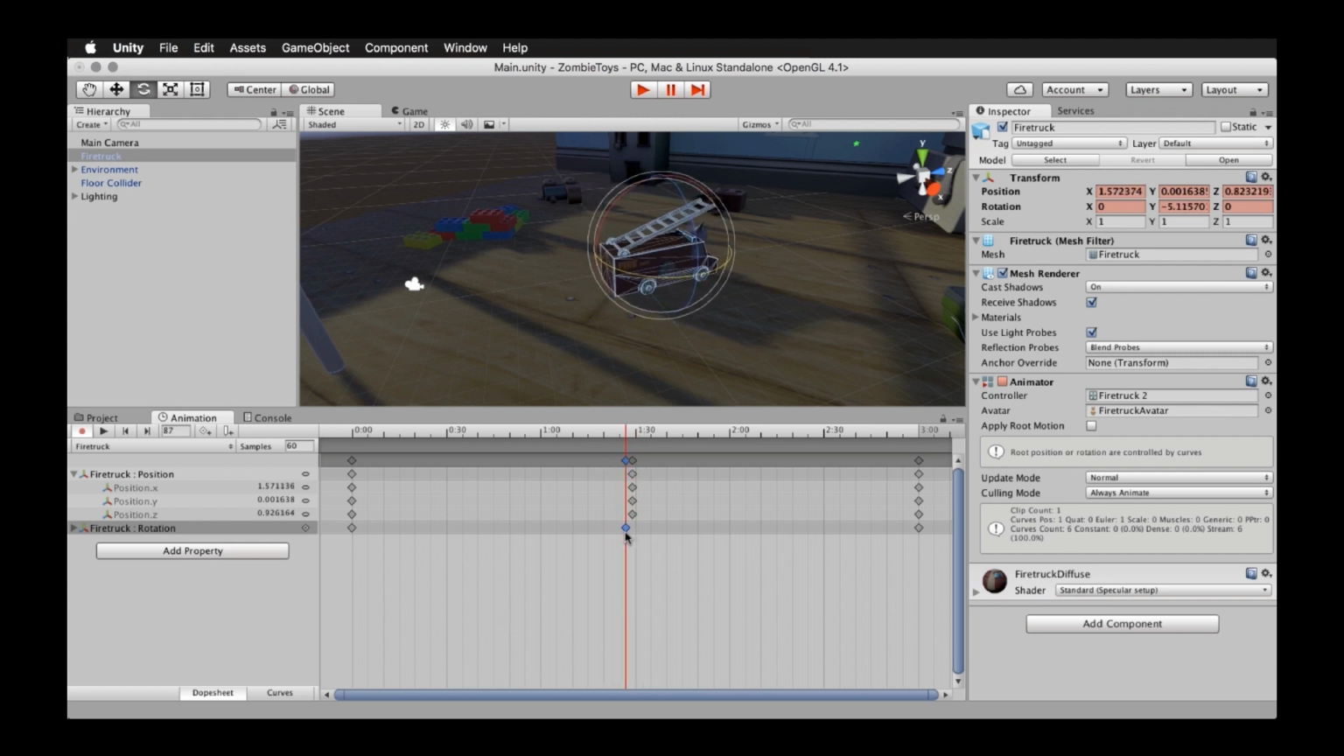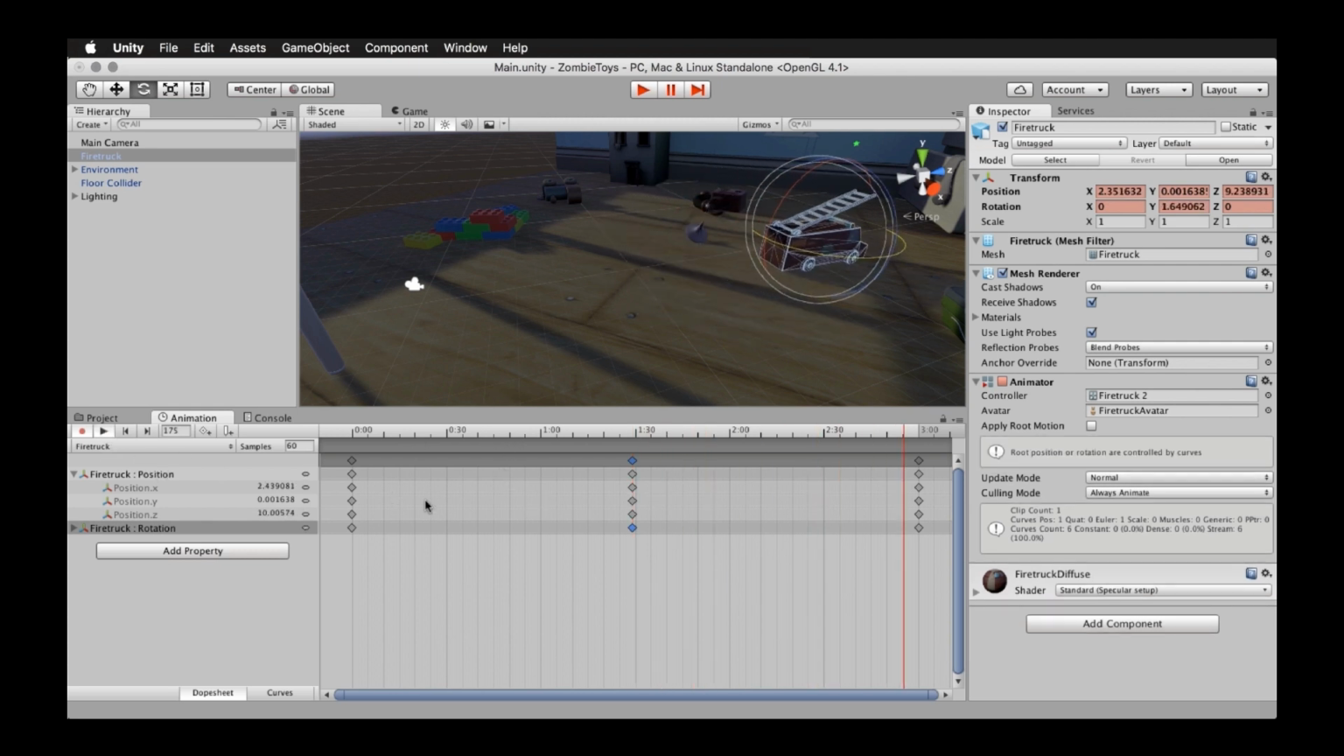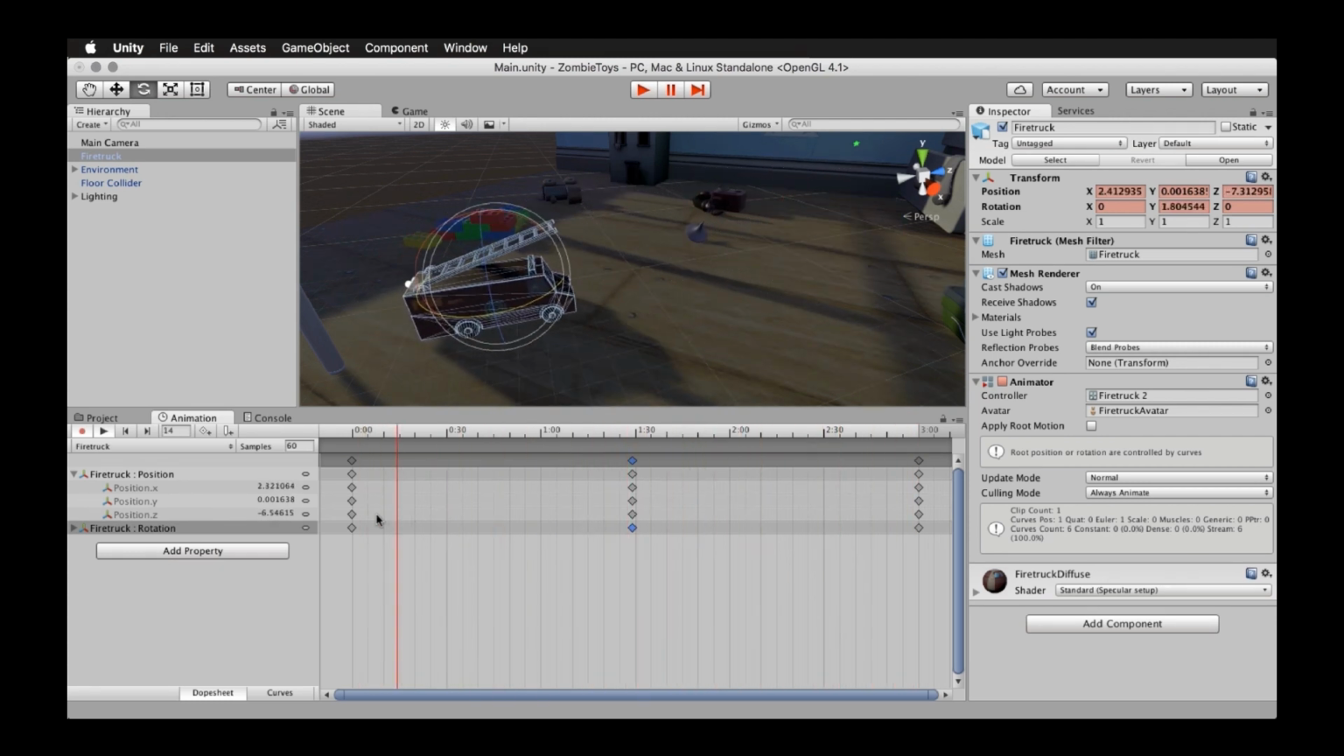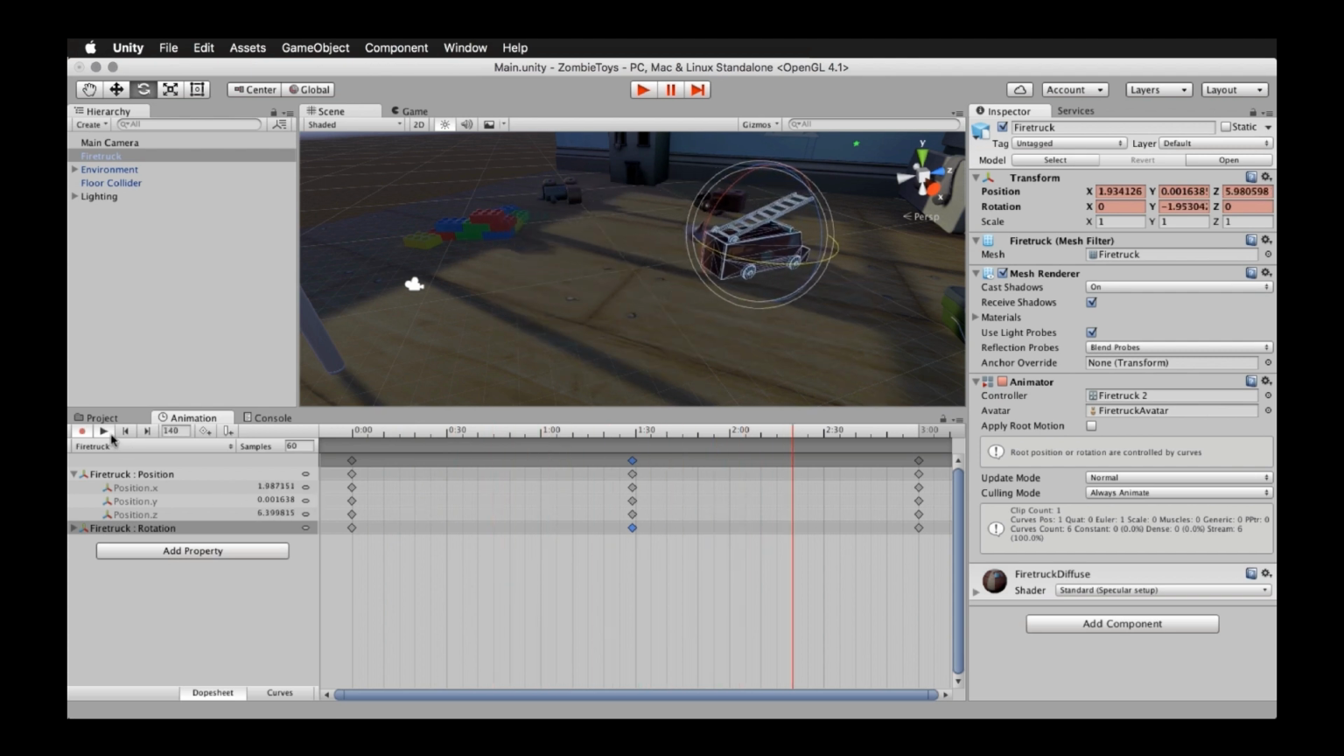We can slide the keys over if we need, matching them up for example, so that that movement is a match, or offsetting them if we need follow through for example. Again, I'll play it, and what we can see is that the fire truck steers in and back over the course of its animation. Now that I've got this animated, I'm ready to adjust it.